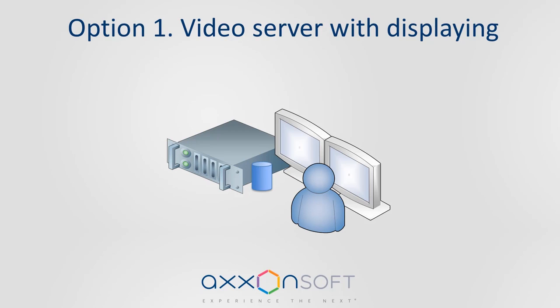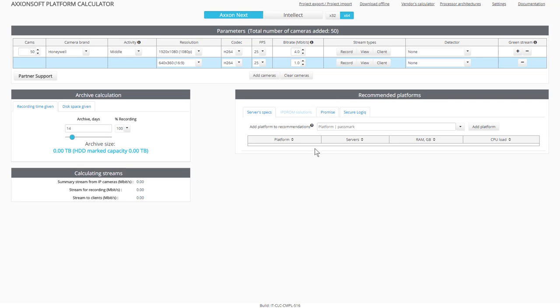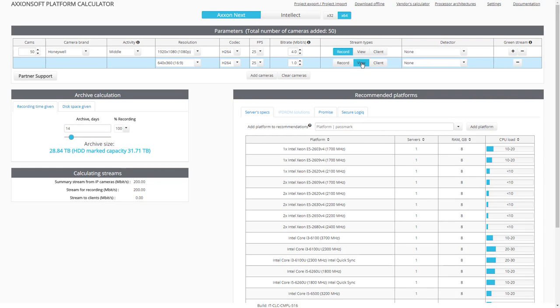Option 1. Server with displaying. It means that recording the archive and displaying cameras are performed on the server. In this case, you must select record for the first stream and view for the second stream. The client button remains unselected because remote clients are not present in the system.